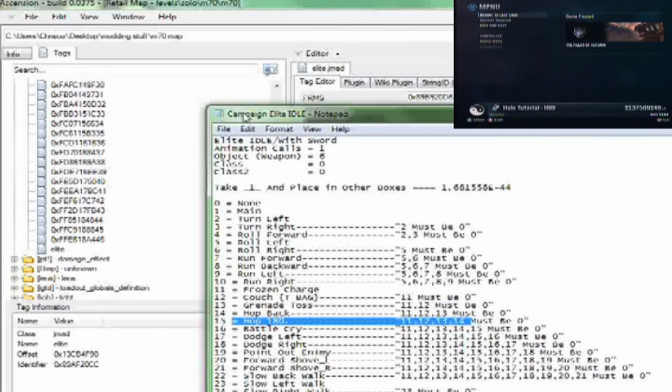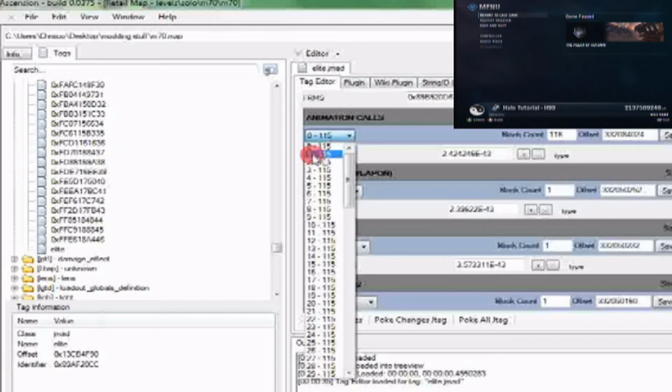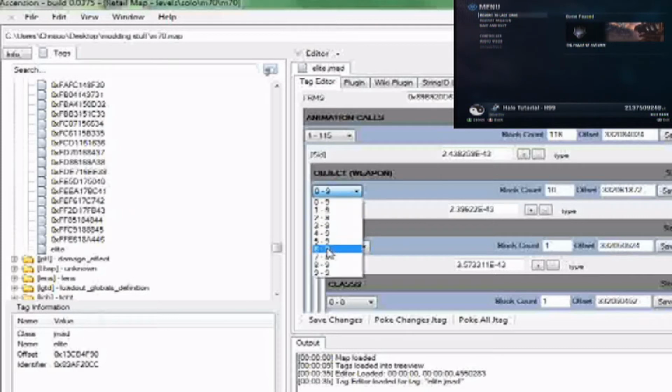Here it shows campaign elite idle. So this is going to be an elite that's in any of the campaign missions. Now we're going to see this. Elite idle with sword. So the animation calls, that's going to be one, showing that it's going to be idle. Animation calls is going to be six, or sorry, object is going to be six. And that's going to be the sword. So let's go here. Animation calls needs to be 1. And objects weapons needs to be 6. He's holding a sword and he's in idle.